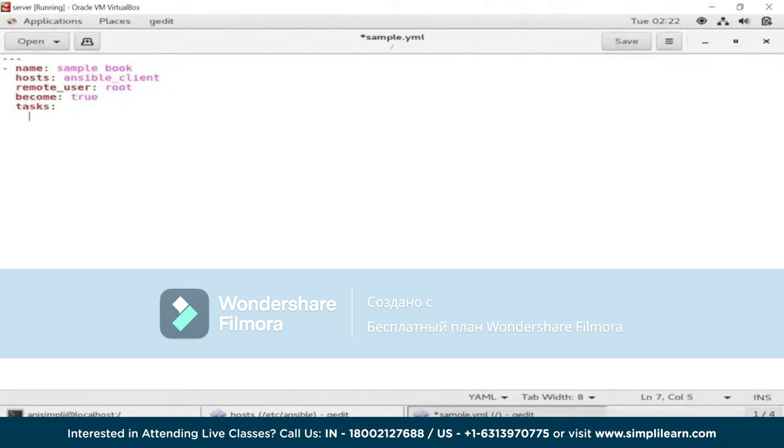Although YAML is extremely simple to understand and read, it's a little tricky while writing because you need to be very careful about the indentations and the spacing. So my first task is install HTTPD, which is basically an Apache server. Now my command is yum, and this will be installing the HTTPD package.